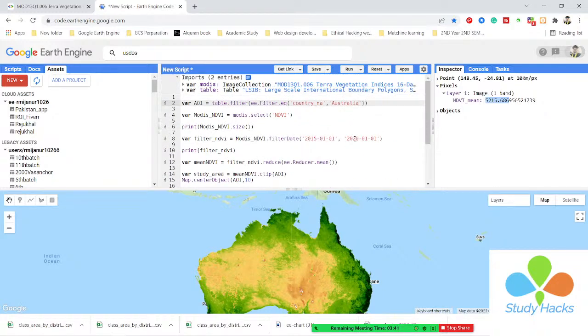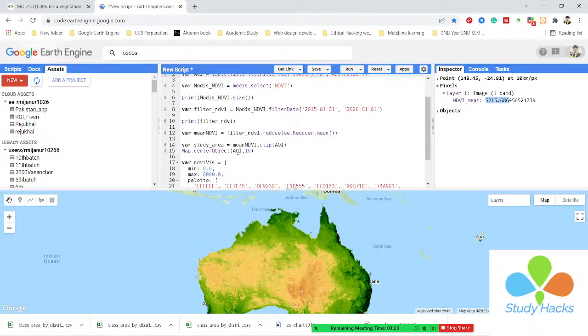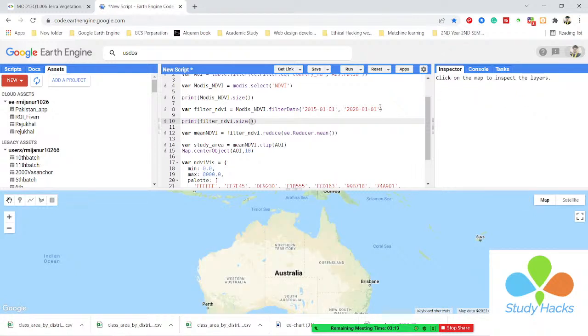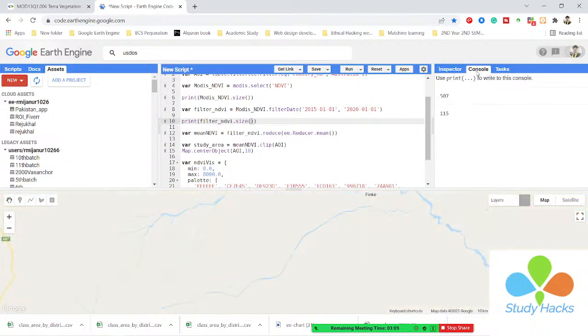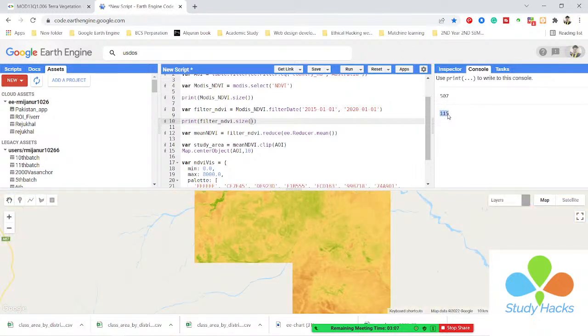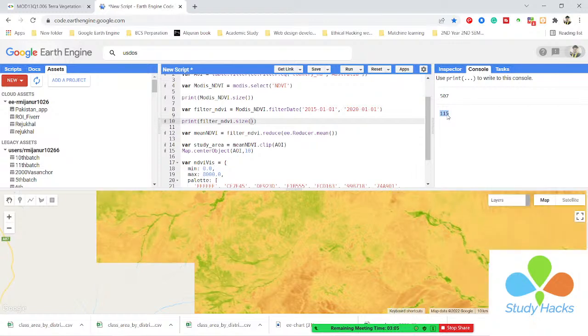Okay, so now I will show you how you can easily reproject this scale factor, and we can get our result between -1 to +1. First of all, we need to reproject this scale factor. You can see here this is the filter NDVI, and we can get the total number of images. You can check from here: 115 images.